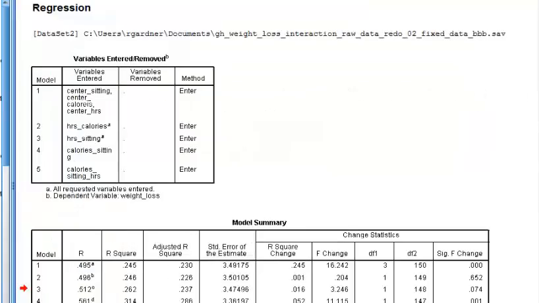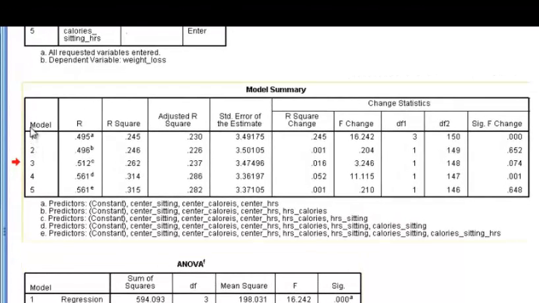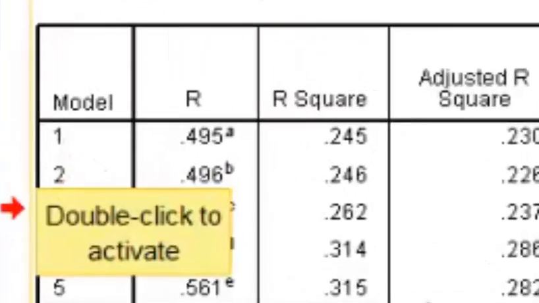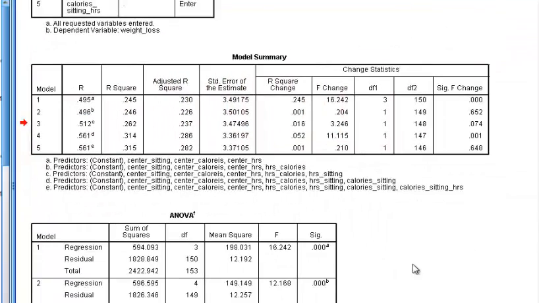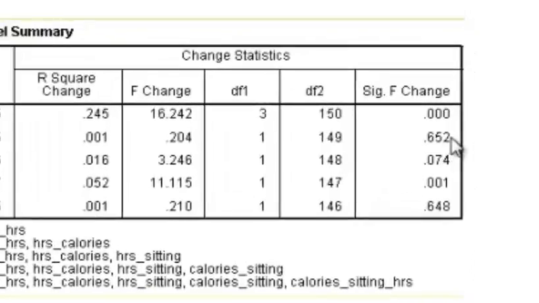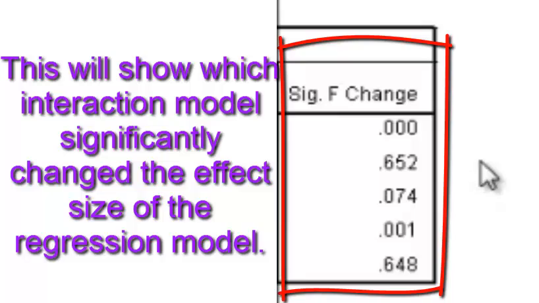Okay, you're going to scroll down to the model summary box right there. So the first model is with the centered variables only. You'll notice that the R square is the same as the original predictors. And it should be because the variance did not change even though we centered it, okay? So the second model is with the first interaction term between hours and calorie. You go all the way over here to the significant F change, and it wasn't a significant F change, okay? So that means there was no interaction between hours and calorie.